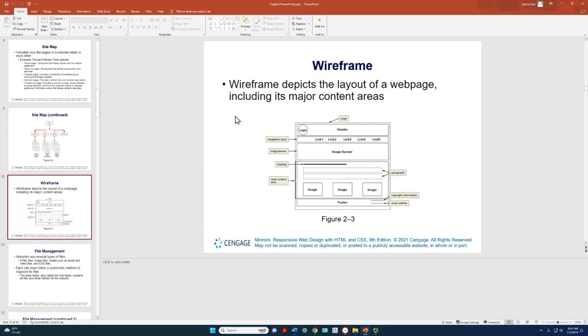Image banner is, when I say relatively recent, it's been around for a while and in all kinds of different forms. It used to be implemented with JavaScript first. It's still implemented with JavaScript, but now you can actually do image banners with CSS and a little bit more simplicity. And then, of course, you have your main content area for each page.